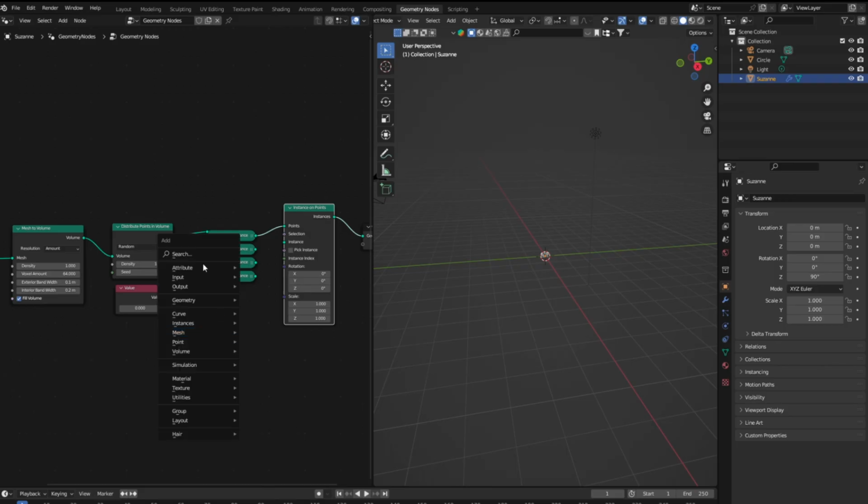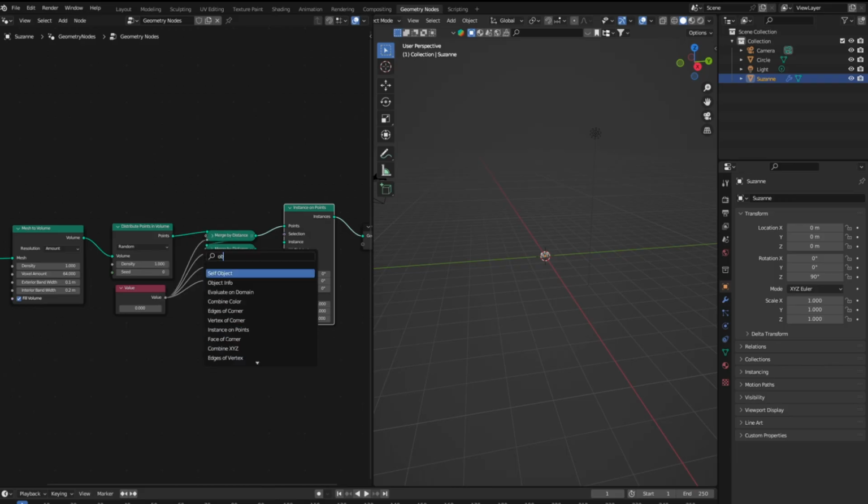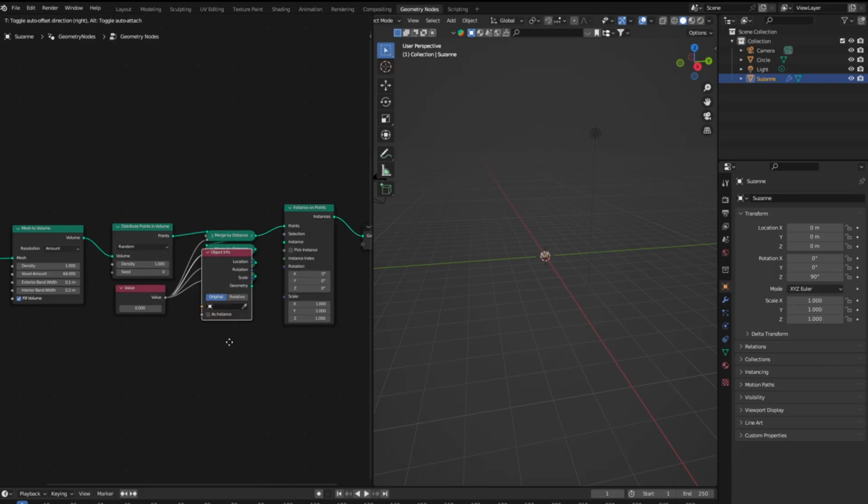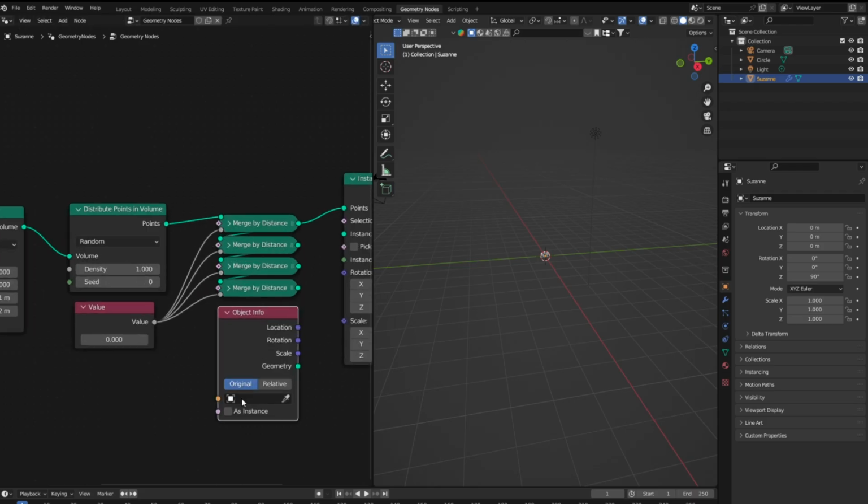Finally, let's add the geometry. Add an object info node and select your circle. Connect its geometry into the instance socket of an instance on points node.